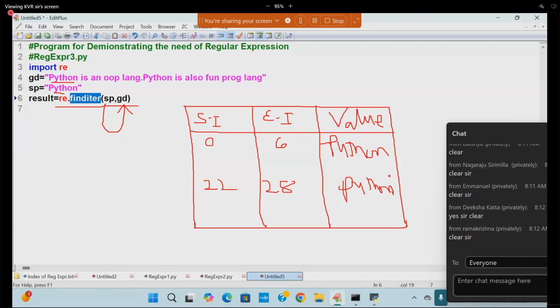What is it giving? It is like findall, plus it will give you all the found occurrences, and the indexes are coming. This is the result of findall, but the result is pointing here. The result type is an object of type callable iterator.